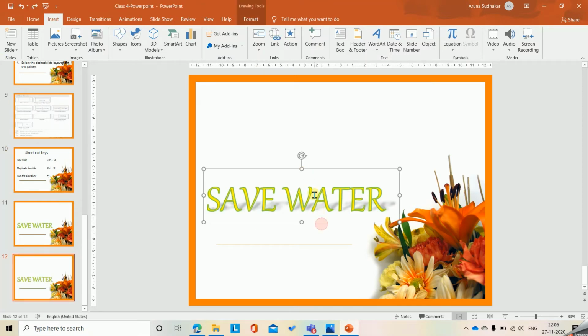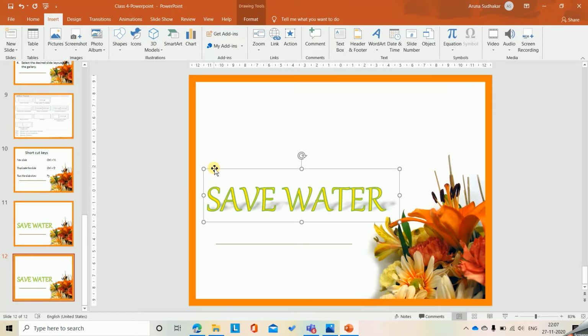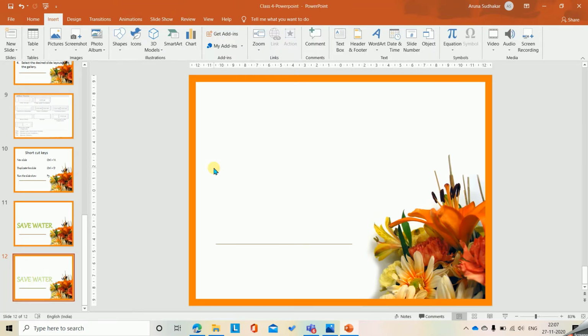Once again, see, if you are selecting like this and if I press the delete key, only the text is deleted. If I want to delete a complete text box, then I need to click on the four-headed arrow on the line and then press the delete key. Okay, yes. And now I want to insert a picture which is already saved in the computer.